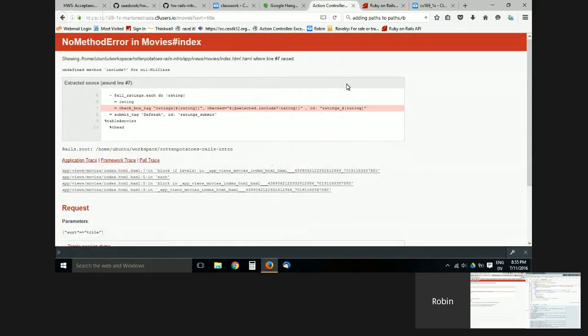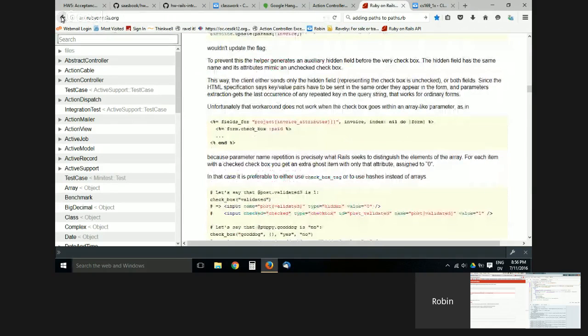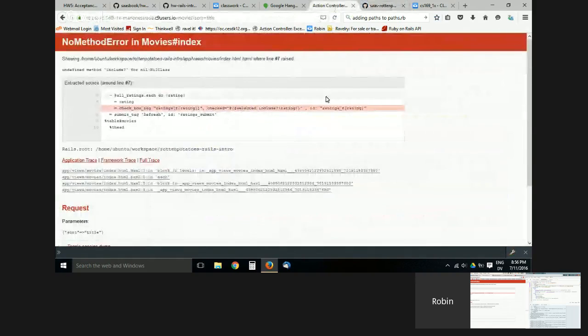No method error in movie index. Undefined method include for nil class. So it's looking for an include at, dot, undefined method include for nil class. So selected is nil.